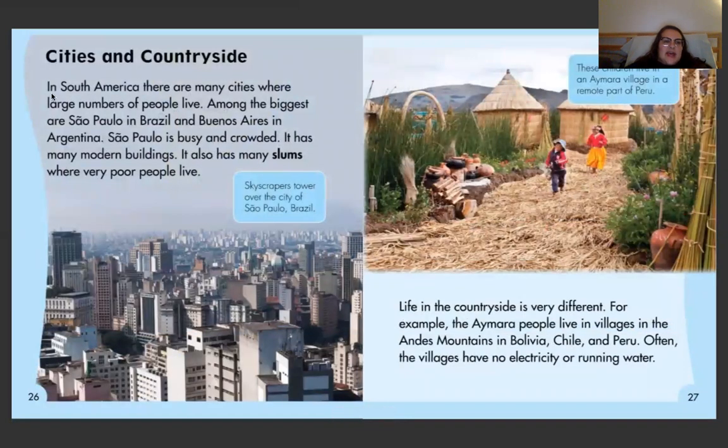Cities and countryside. In South America, there are many cities where large numbers of people live. Among the biggest are São Paulo in Brazil and Buenos Aires in Argentina. São Paulo is busy and crowded. It has many modern buildings. It also has many slums where very poor people live. Skyscrapers tower over the city of São Paulo, Brazil. Very cool.